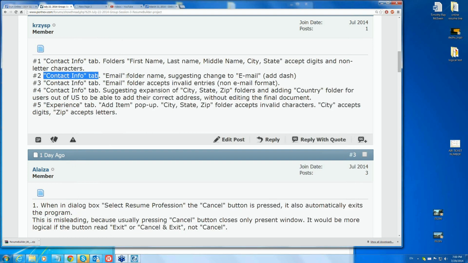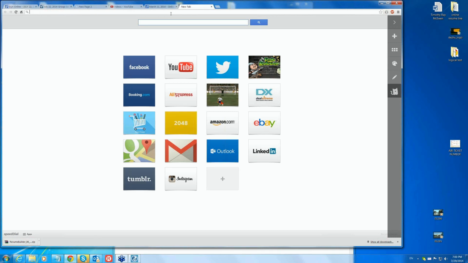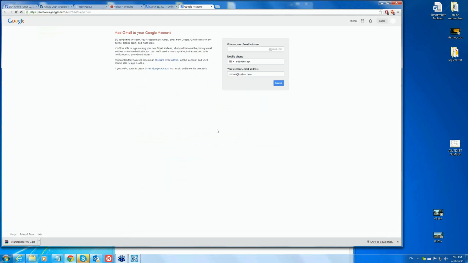Contact info tab, email folder name, suggesting change to email. Okay, dash. He says, let's put dash in there. Honestly, I don't know what to say. I would probably do it this way. I would go to, let's say Google, let's say Gmail, okay? Gmail, and see, look, it doesn't have any dash in between. See, Google does not use dash. Can you see? It says your current email. And so I would say if Google doesn't have dash, maybe it makes sense to follow Google.